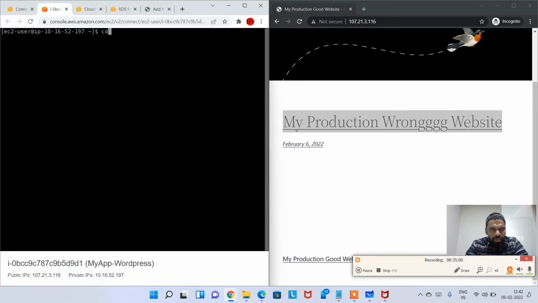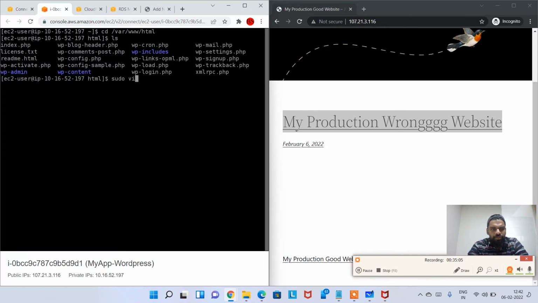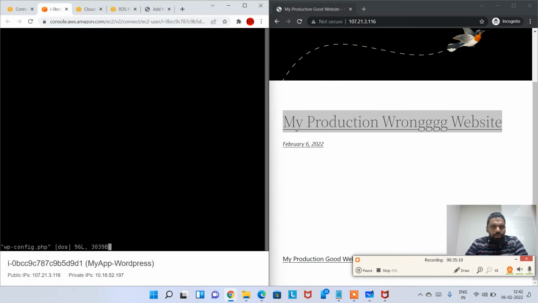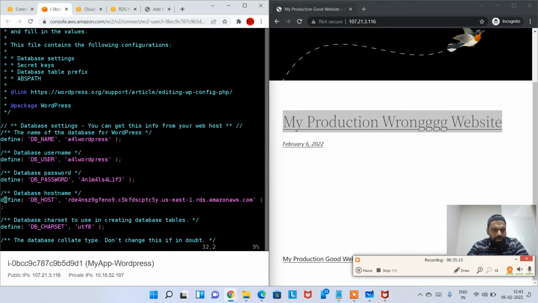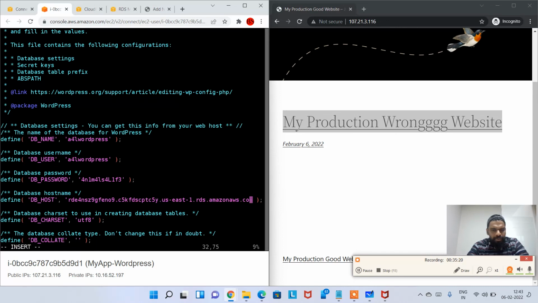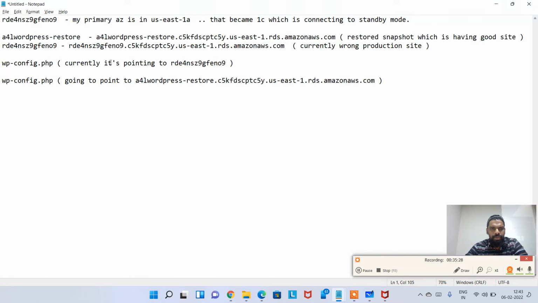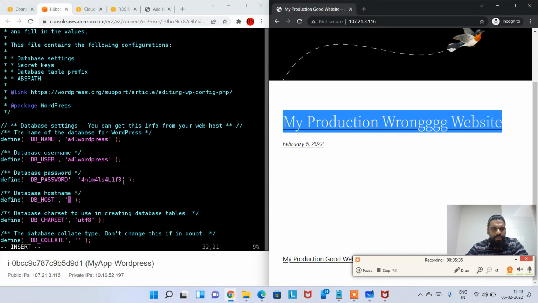cd /var/html, ls, and then I'm going to sudo vi wp-config.php. If you are good with the nano editor, please go for it. I'm really good with vi, so I'm going to go for this one, and I'm going to change the DB host name. I'm going to change this to my new DB host name endpoint, which is, as per the notepad, this one. So I'm copying this, Control C, and then pasting it here, Control V.